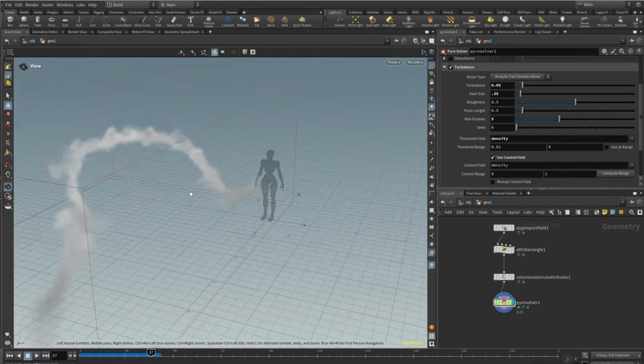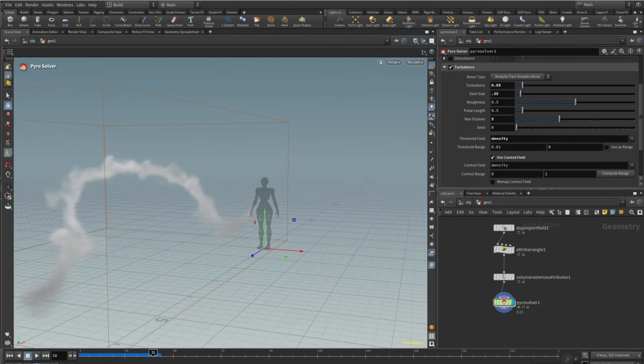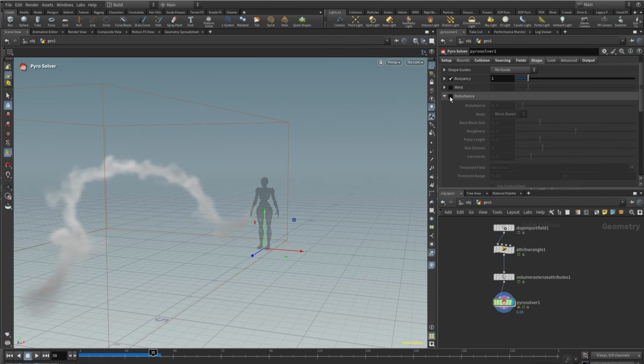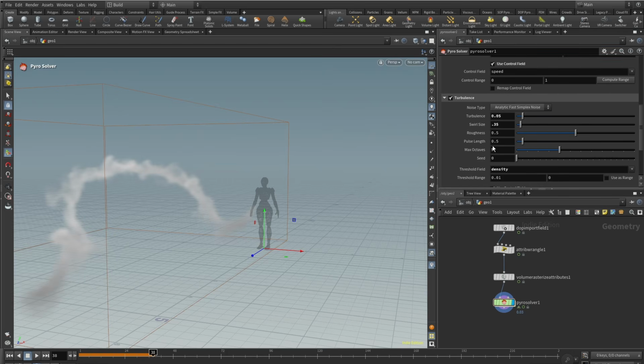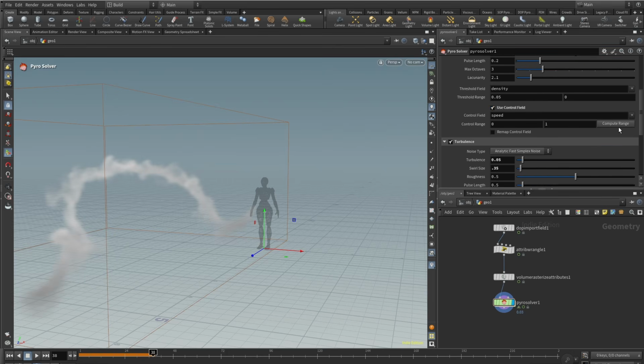And now time to add disturbance. Let's set amount to 15 and block size to 0.07. I'll choose use control field, by default at speed, but I will need to compute range to see actual values. Let's decrease range to 0.1 and 2.